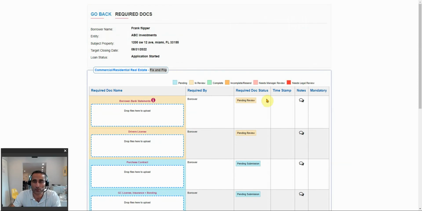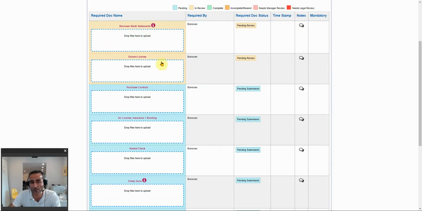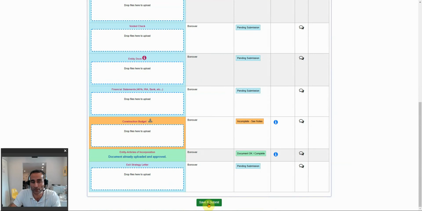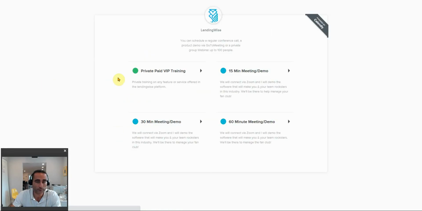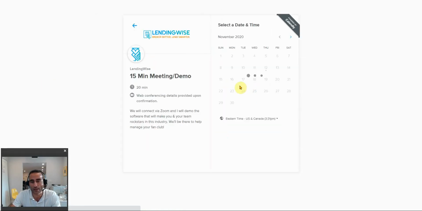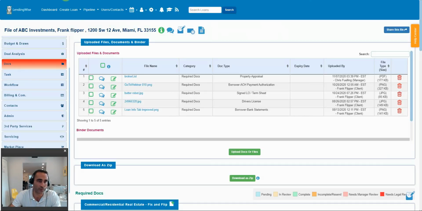And by the way, you can also set certain required docs as mandatory, so they have to submit certain documents before they can click on save and submit on the bottom. And look at that, when you submit, it takes you to the thank you page, which is the calendar page. Super important to connect the borrower to your processing team or whoever and review everything that was uploaded and make sure it's all accurate. So let's go ahead and jump into the Docs tab of the file.